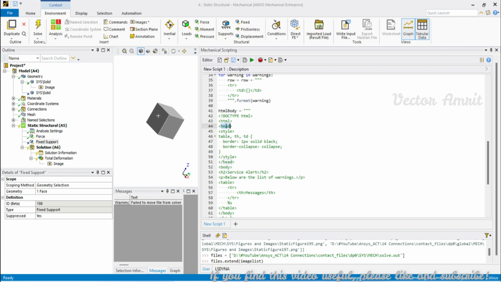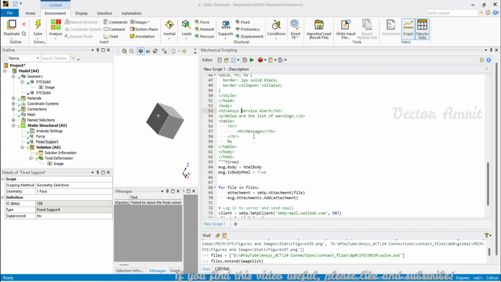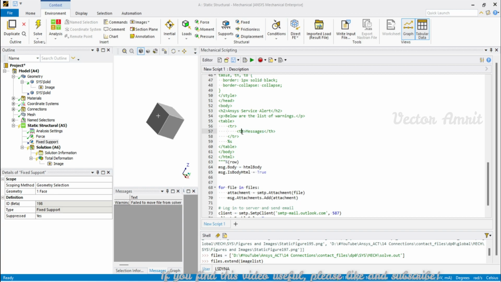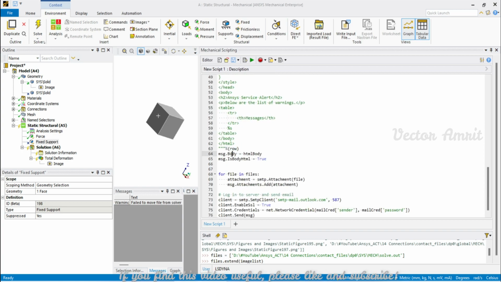These things are pretty static. I have a head, I have added a style for the table, and then a body. In that I have added a service alert, Ansys service alert. Below is the list of warnings, here I have these messages. This is the header actually, th is header. Now under tr I have this %s, which is my row. Here I am creating all these rows, and I am appending the row with these individual rows, and then the body.